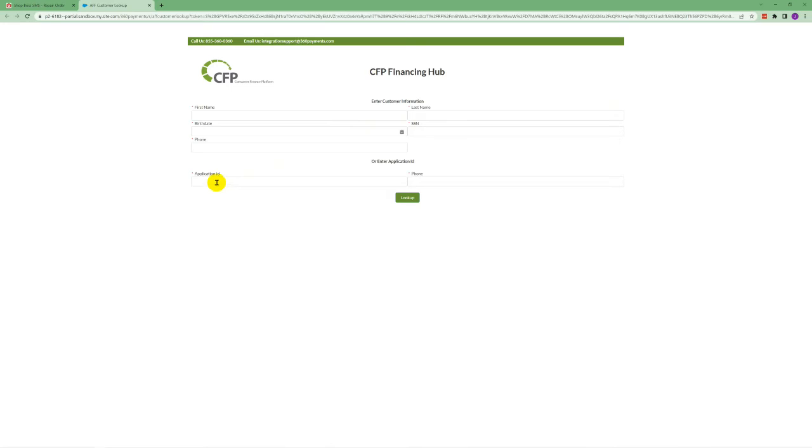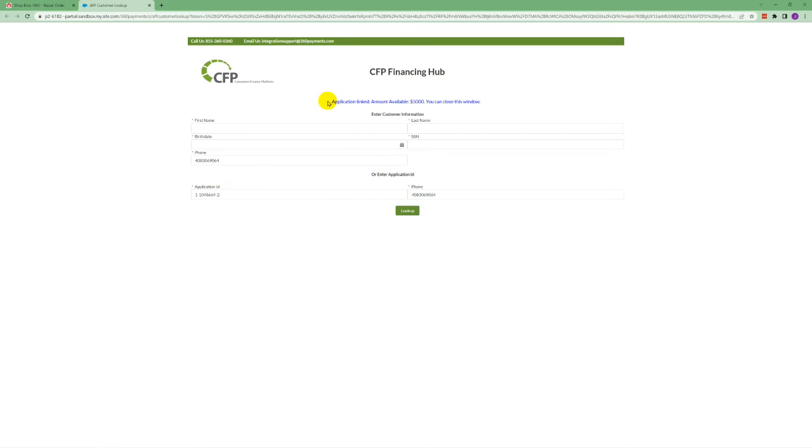The customer's account number can be inserted in as the application ID, and this is the easier route as it won't be as sensitive as needing to enter the Social Security number. You'll enter that application ID as well as their phone number and select Lookup. You can see that the application is now linked and that you can close the window.